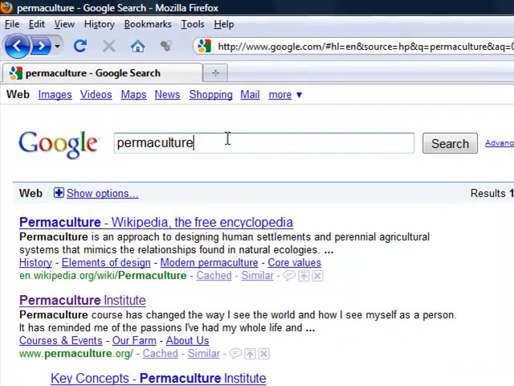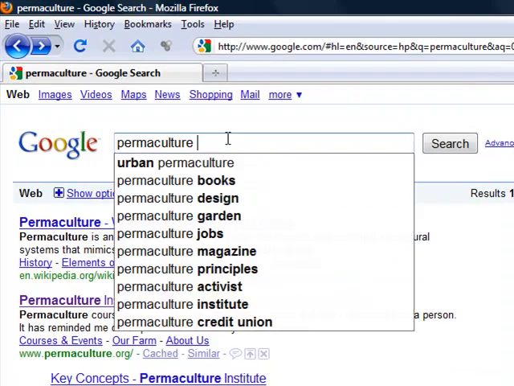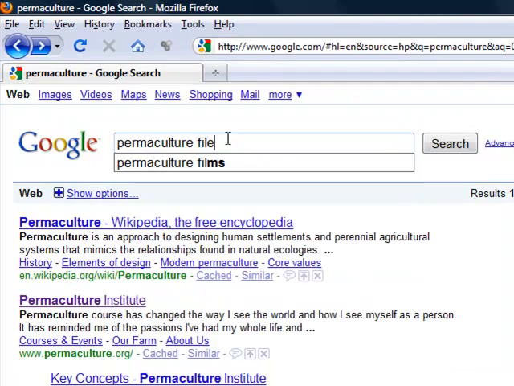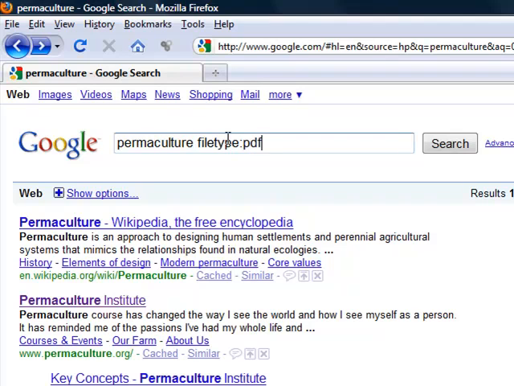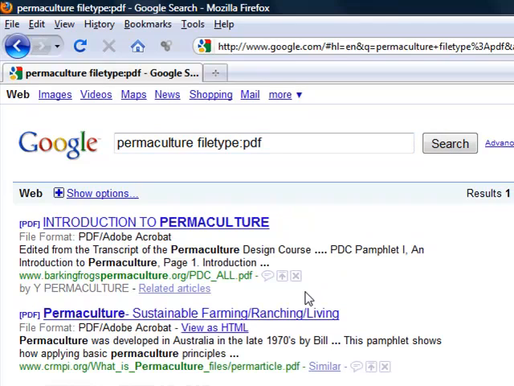But watch what happens if we use this one little Google trick: put a space in there, and put filetype:PDF. And you can do that with any file extension that Google indexes. Now, look what we have at first here. It is an introduction to permaculture. This is a PDF. I'm going to pause for just a second so you don't have to wait for this to download.